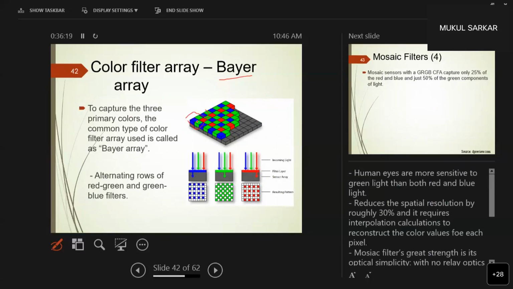You can ask me why 2 green, why not 2 blue? 2 green, because you saw that the rods and the green cones have nearly similar peak sensitivity, and therefore our eyes are very, very sensitive to green light. And to mimic or to give a better perception to our human eyes, the conventional photodiode sensors also have 2 green filters so that the image is more greenish in nature.